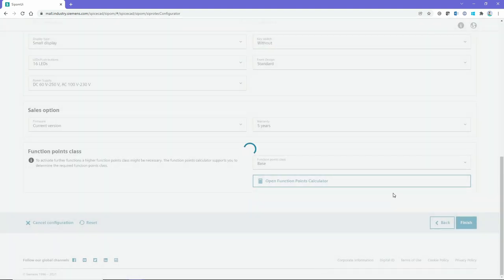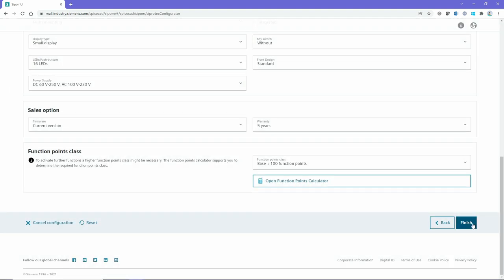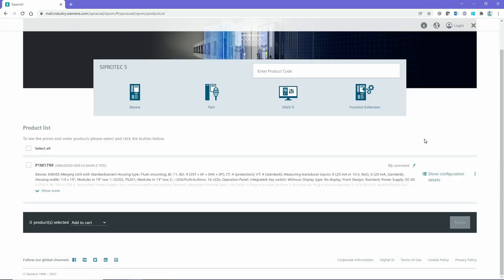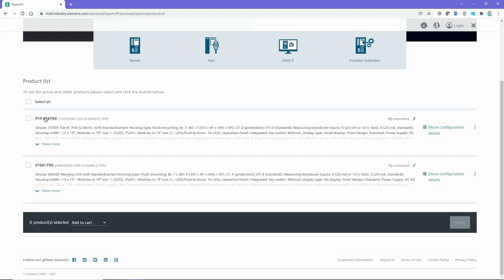Apply. And finish. And then we have also inside our selection the protection device able to work in a process bus station. So basically that's what you need to take into account.